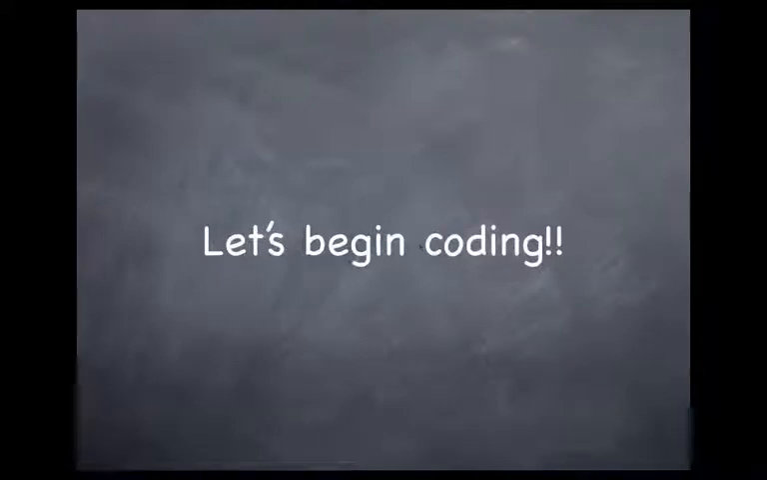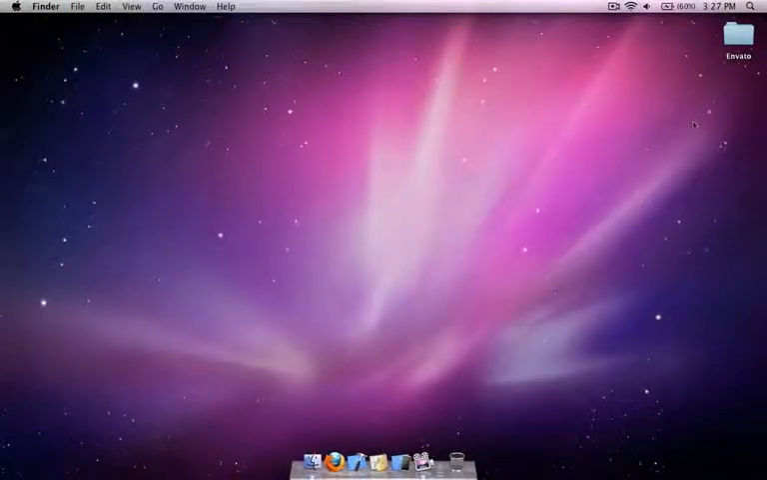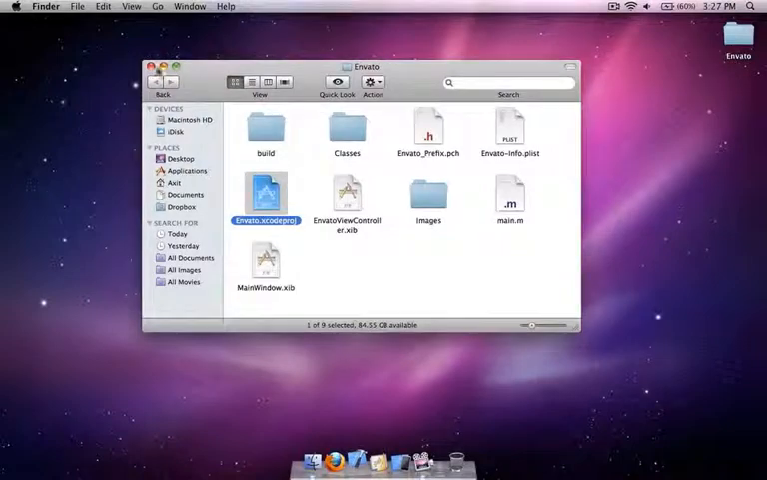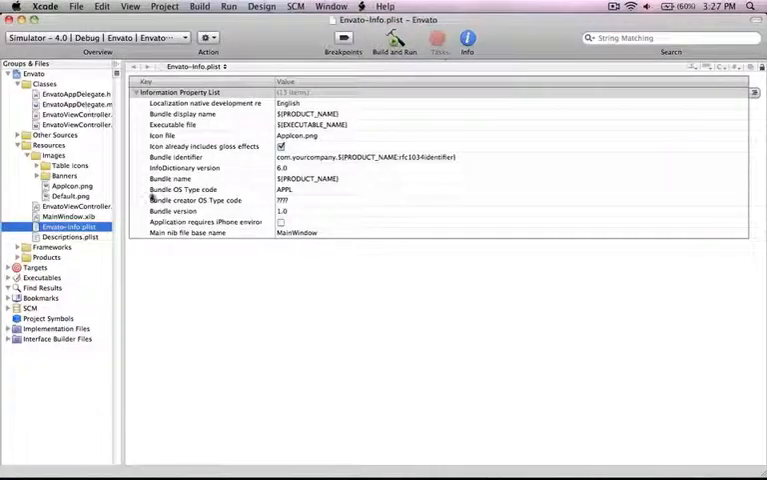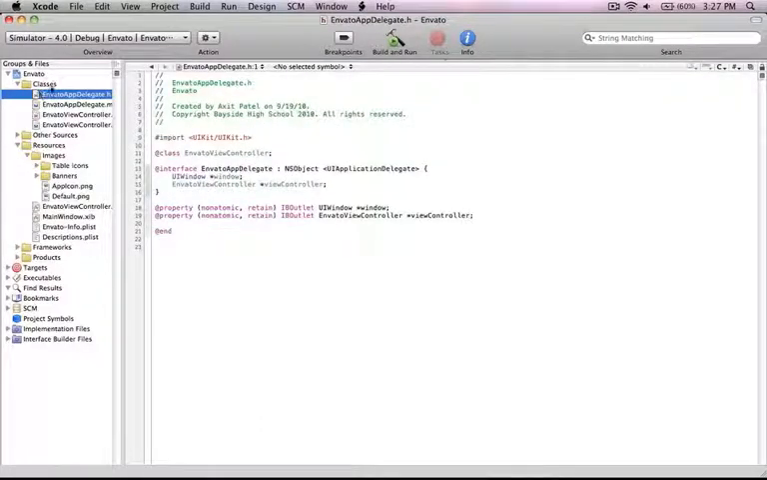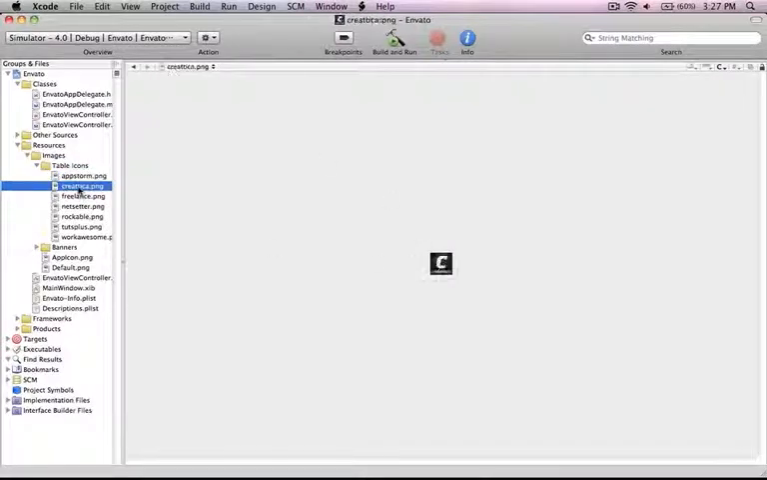So let's begin coding. Let me quit this. Since we didn't have enough time, I have already created a starting project so that we can begin quickly. Let me launch the project in Xcode and close this. Okay, so here's Xcode, and let me open up a few folders. As you can see, I have opened the classes folder, and under the resources you can find a folder named images. This is the folder which contains our table view images, like in the previous tutorial, which we are going to use for the table view rows.